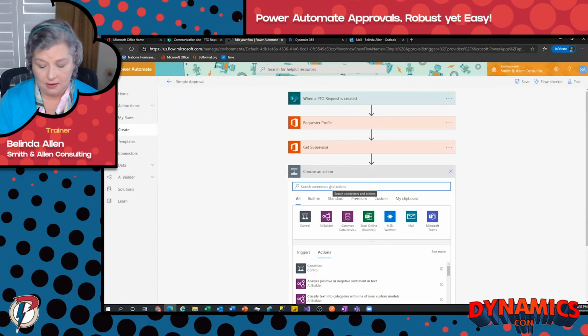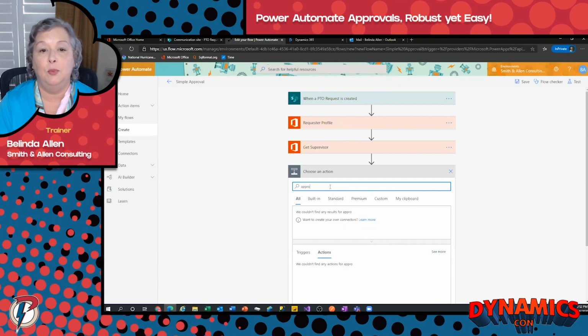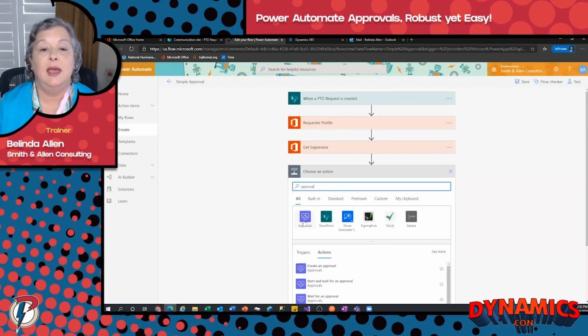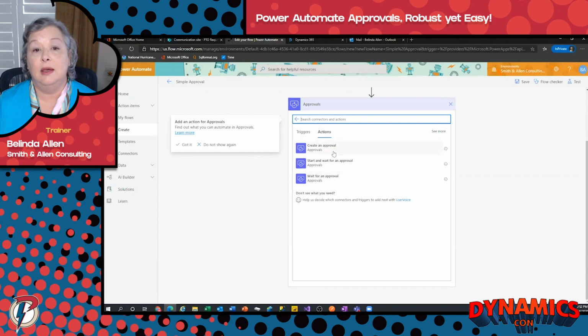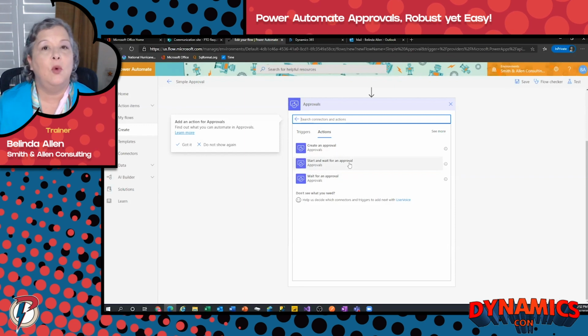So now that I know a request has been made, I know who made it, I know who approves it for that person. Now I need to set the approval in action. So I'm going to click on New Step again. And in the search, I'm going to type in approval so we can get the approvals option. Now, this is the Office approvals, and I have three options here. I can create an approval, I can wait for an approval, or I could start and wait. And I'm going to choose start and wait.